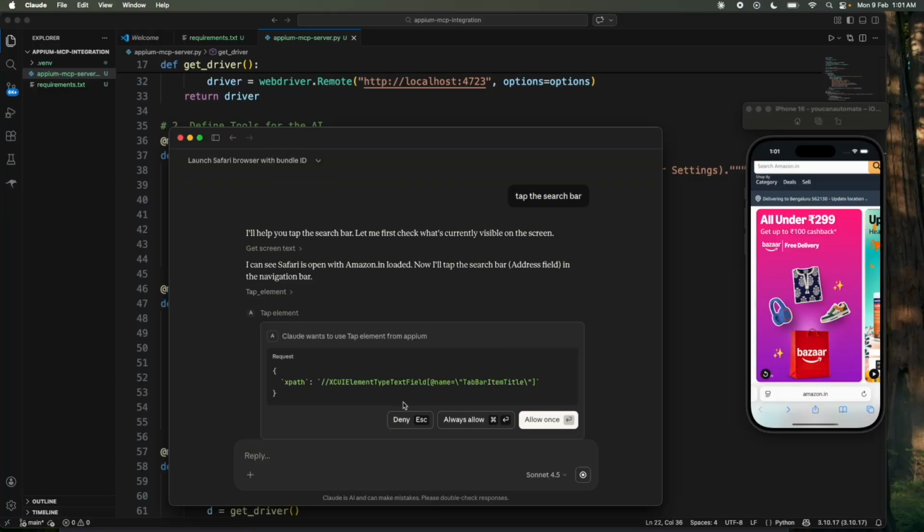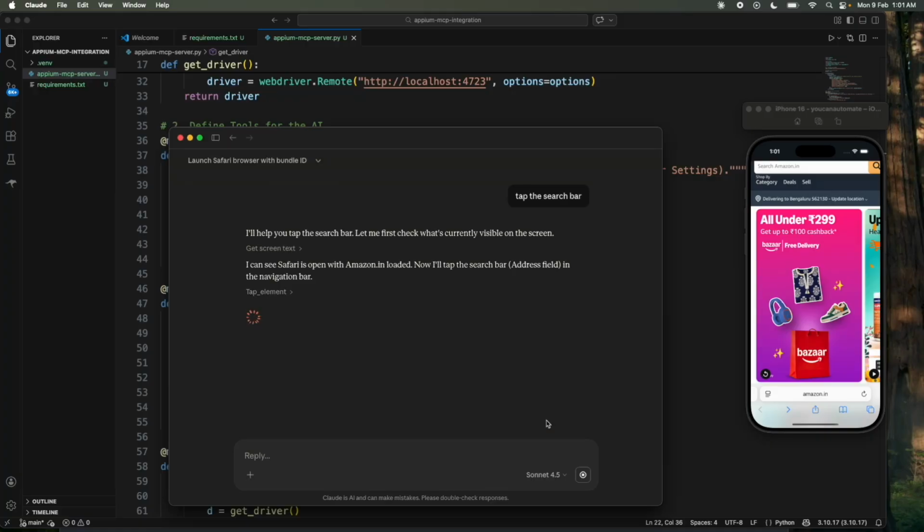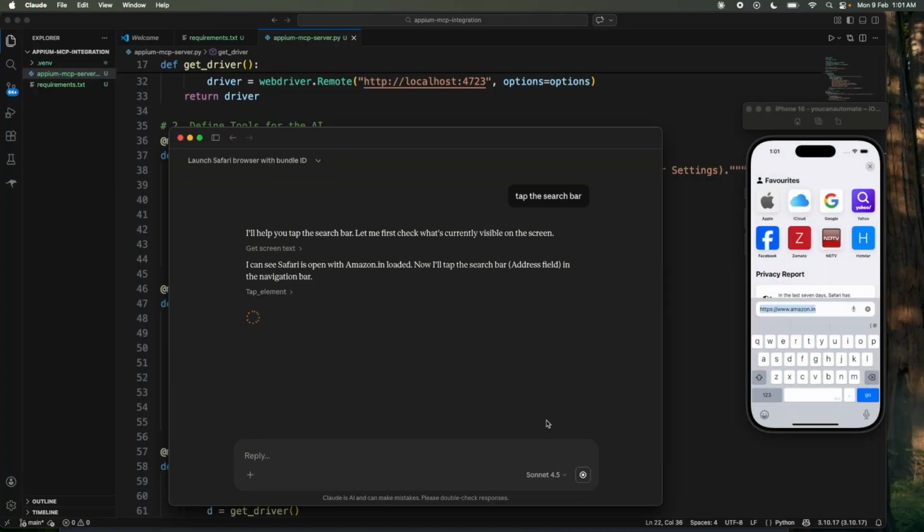Now it is going to click on this particular search bar. It is saying that this is the search bar which I found, whether I can click or not. I clicked on allow once. It clicked on the URL path. So there are two search bars. One is the Amazon search bar, another is the URL search bar. I did not mention that completely, I just mentioned search bar. So it clicked the URL search bar. This is how the AI works.